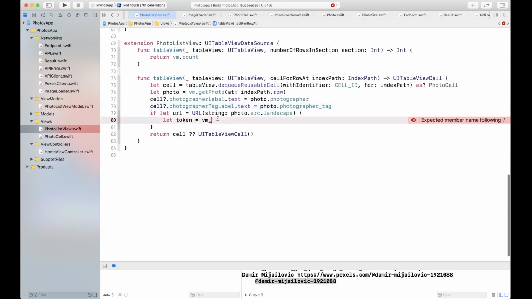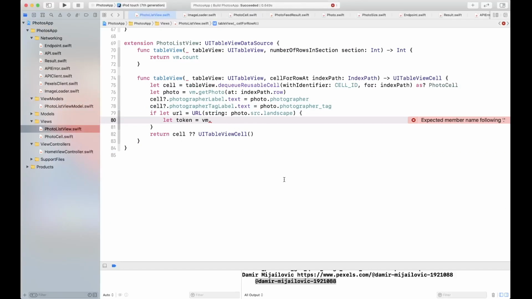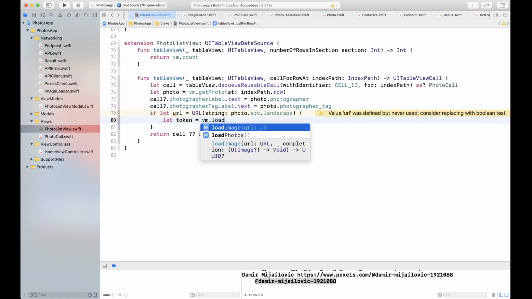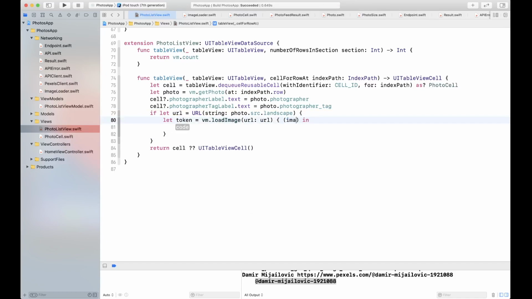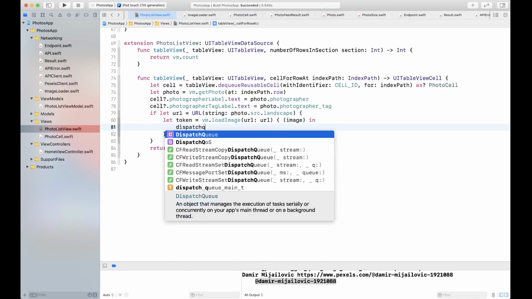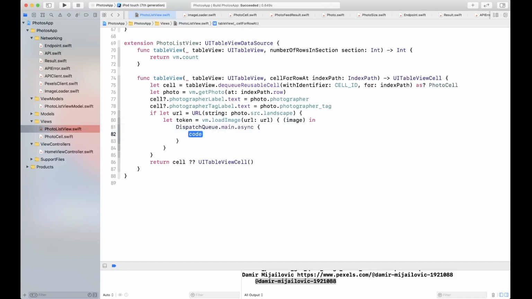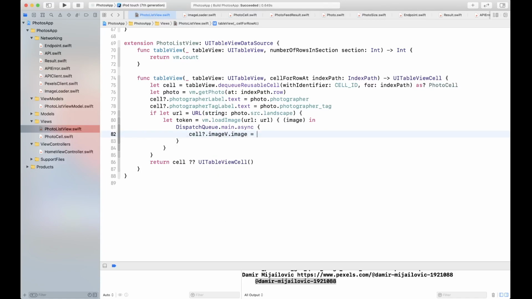So this is basically going to help us download the image from the network and give us the token so we can cancel the image request, and all that code is now wrapped inside the view model. So all we need to do is call the view model to load the image for the URL, and we're going to supply the URL that we just got. And if we get an image, we're going to dispatch queue, go to the main thread, and simply call cell.imageView.image is equal to image.